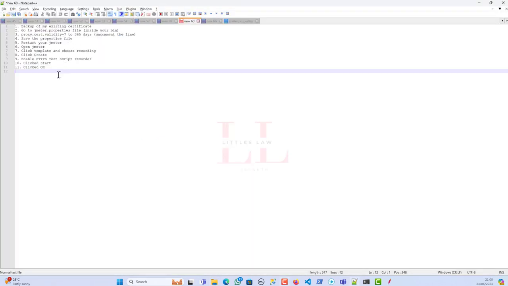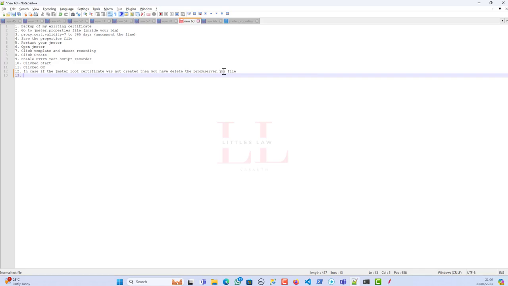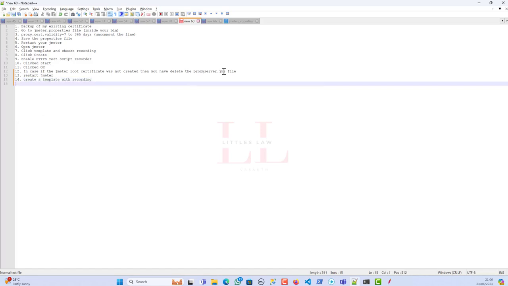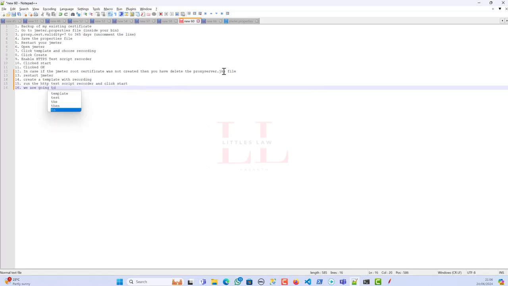So let me note it down. In case the JMeter root certificate was not created, then you have to delete the proxy server.jks file. So now I have deleted it, and now I'm going back to JMeter. I'm going to restart my JMeter, create a template with recording, and then the 15th step is I'm going to run the HTTP test script recorder and click start. And for sure, this time we are going to see the certificate with 365 days. In case you have come across this situation, please do try this scenario.